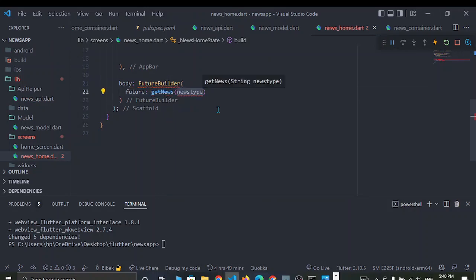and we have to provide one argument. So for now I'm going to add sports. Okay, and this category will be provided from the first screen. So whenever we tap from national, then the type national will be provided instead of this sports. Okay, we are going to change it dynamically after sometime, at the end maybe.